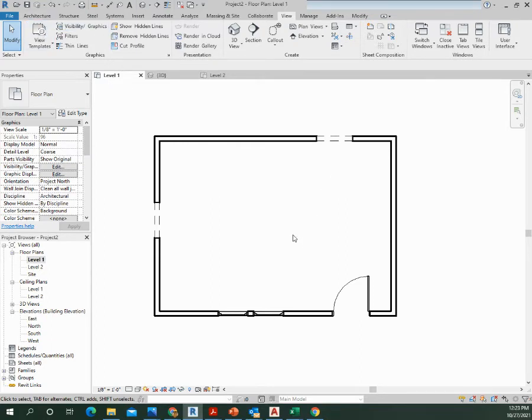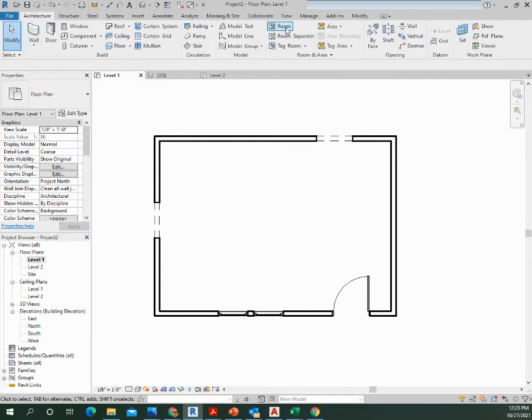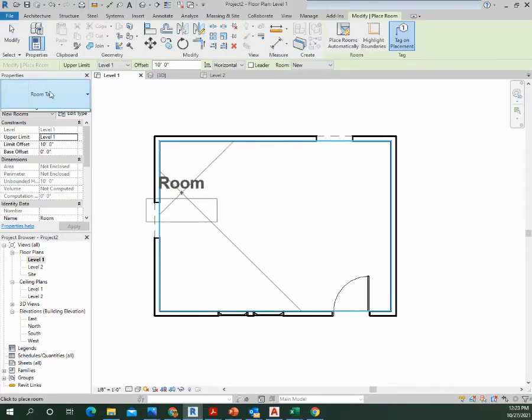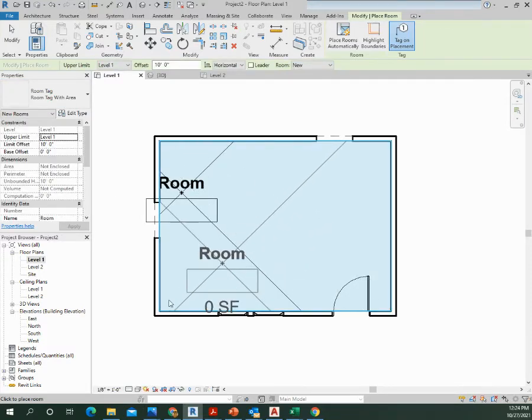since we're running up on 20 minutes, we're just gonna go ahead and do something real quick. We're just gonna kind of label our room. So we're gonna go to the Architecture tab, and we're just gonna select Room, and we're gonna room tag with area. I'm gonna place that inside.